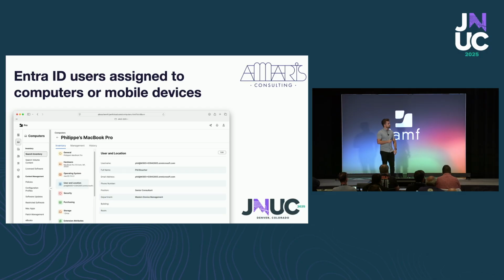So just to explain, the goal of those integrations between Jamf Pro and Microsoft Entra ID is so that we can achieve this right here. For each computer or mobile device, under user and location, I want to have the Entra ID information filled in here. I want to have the Entra ID username, the owner of that Mac, assigned in that section. So that's pretty much the goal here.